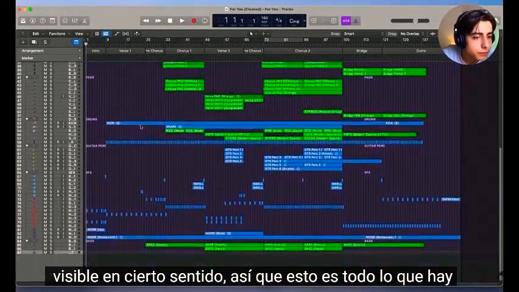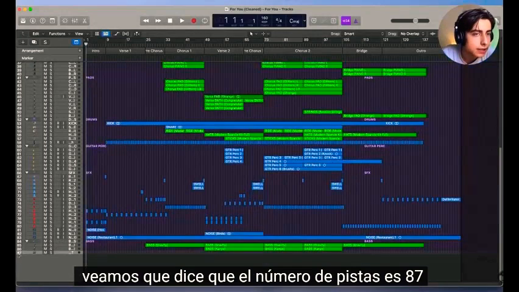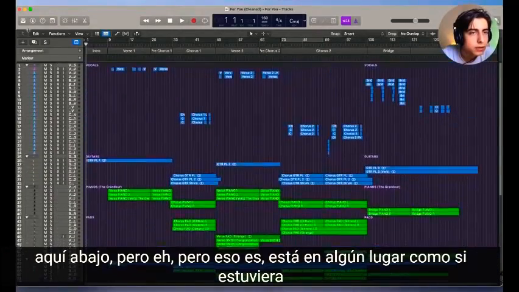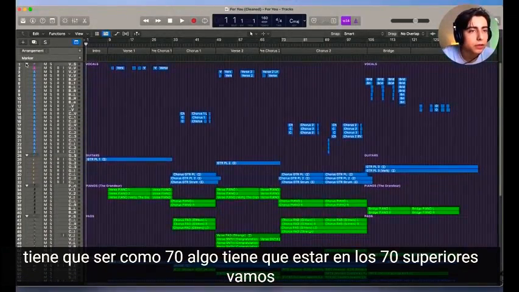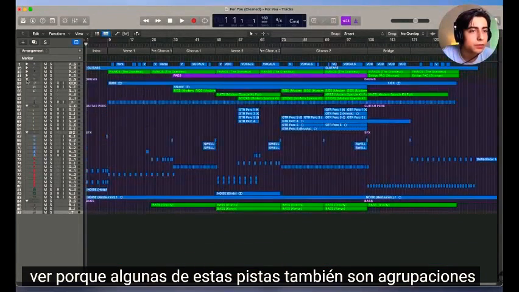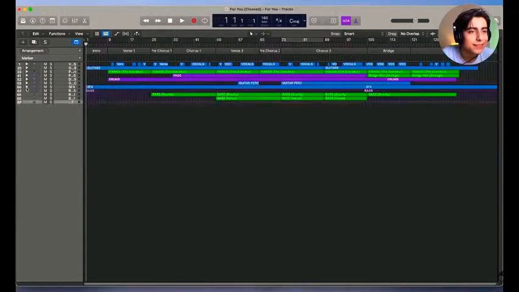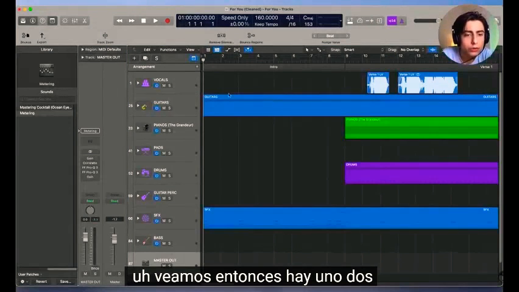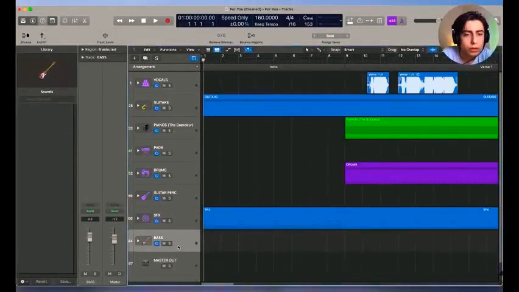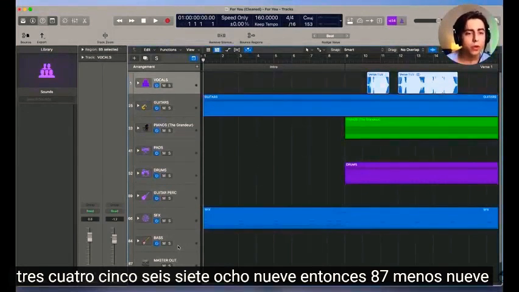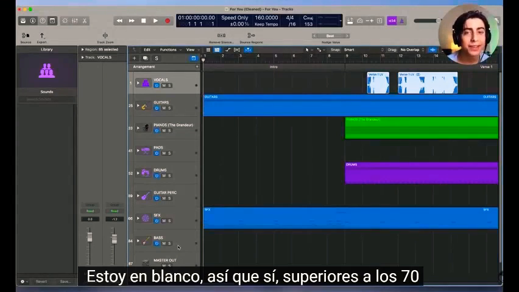It says that the track count is 87 down here, but it's got to be in the upper 70s, because some of these tracks are also groupings. So there are 1, 2, 3, 4, 5, 6, 7, 8, 9. So 87 minus 9. I'm blanking. So yeah, upper 70s.